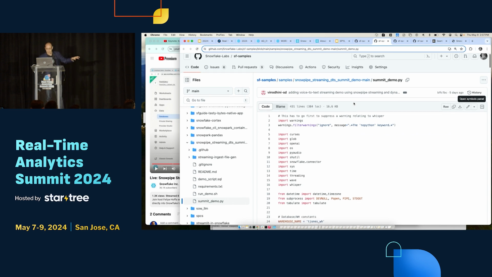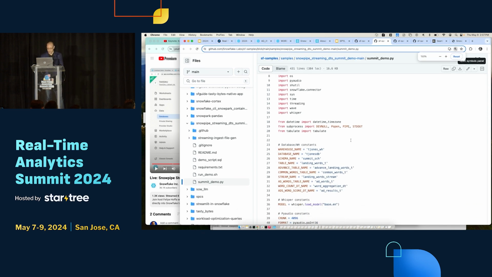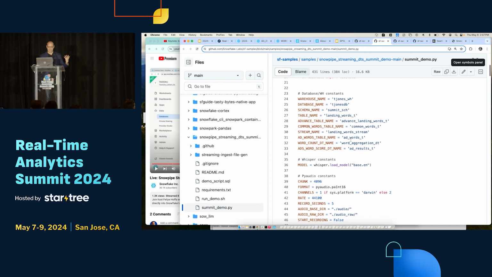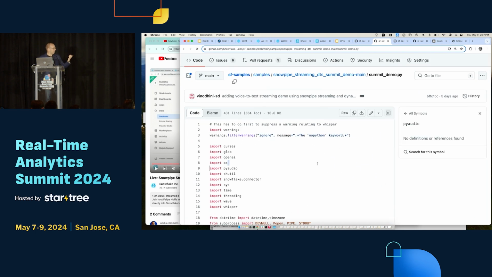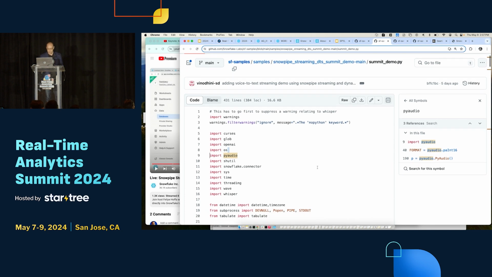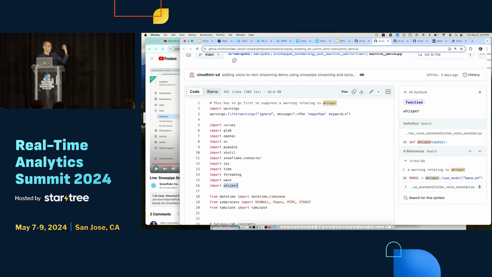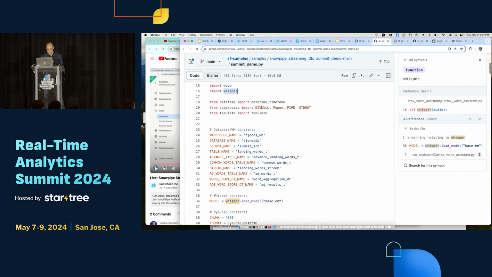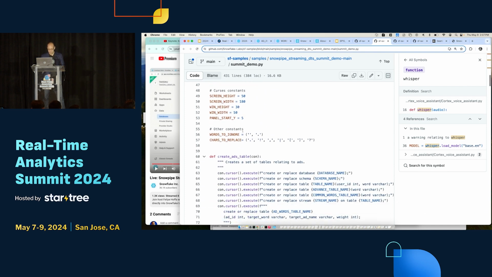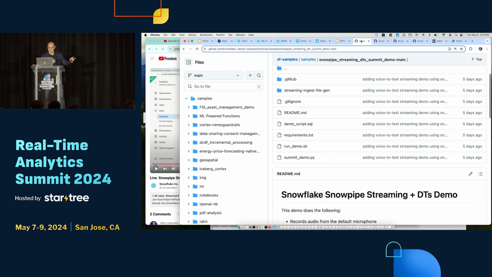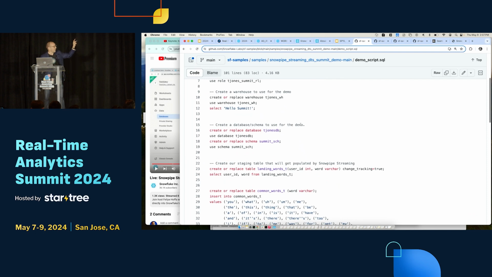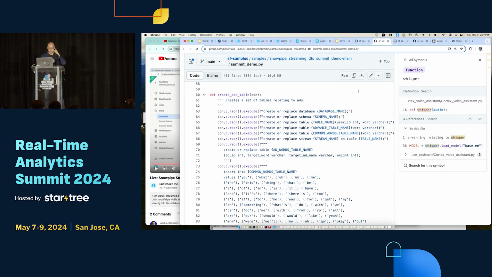Then this is the Python code. So let me go deep into what the demo is. You can see here that we are using PyAudio to record from the microphone, and we are using Whisper to do the transcribing. These are the constraints, etc. Oh, the third part that I didn't mention, I mentioned three: Python, Java for streaming, and then on the Snowflake side, we did everything with SQL, and I will go deeper into this in a second.